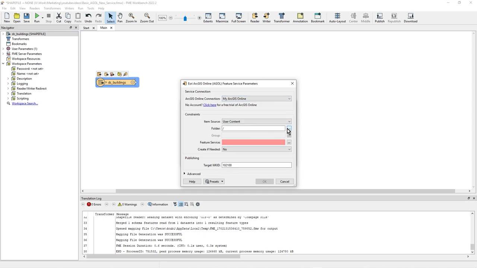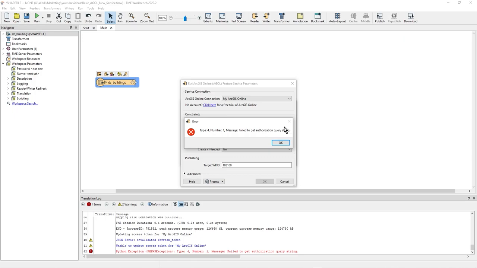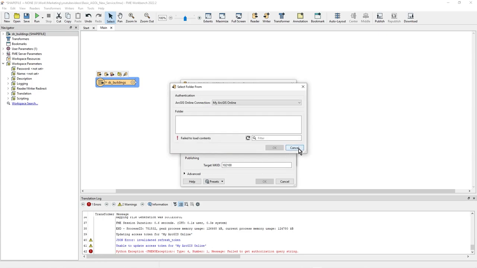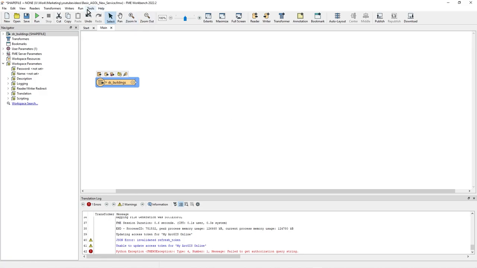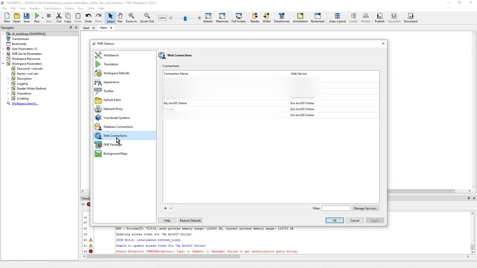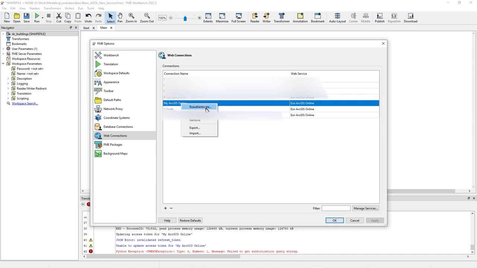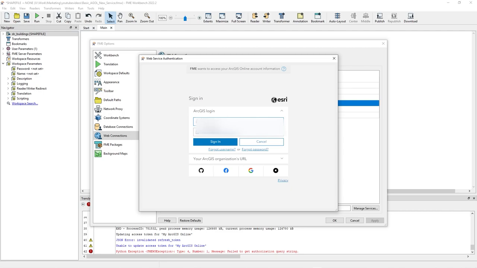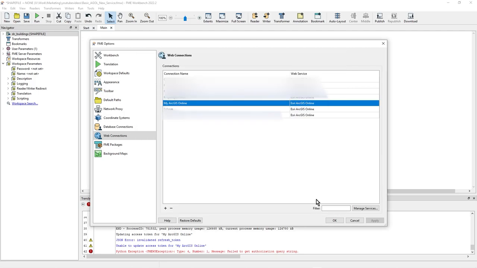Let's see what happens if I click on the file. There we go. I kind of expected that because I haven't used this connection for a bit, so it's redoing the authentication. When this all falls apart, whether it's a reader or writer on ArcGIS Online, we've got to re-authenticate. How do you do that? Cancel all this, go to Tools, FME Options, go to Web Connections, select your ArcGIS Online connection, whatever it is, right-click, and go to re-authenticate. It'll prompt you for all your details again. Once you've typed them in, it's got the token and it's sorted.